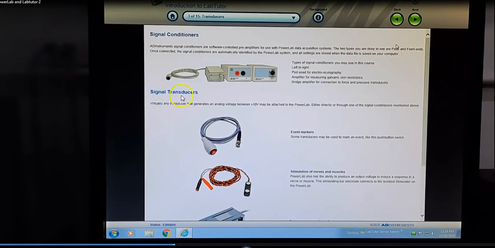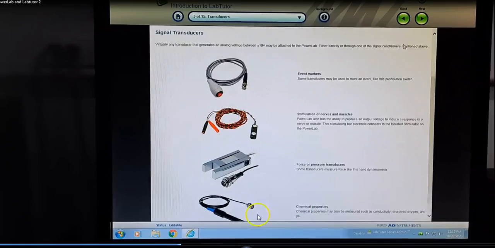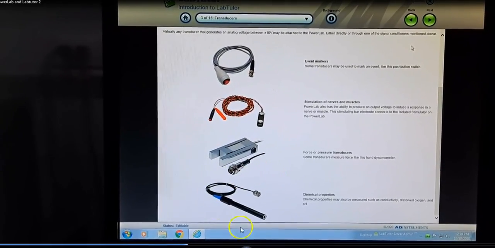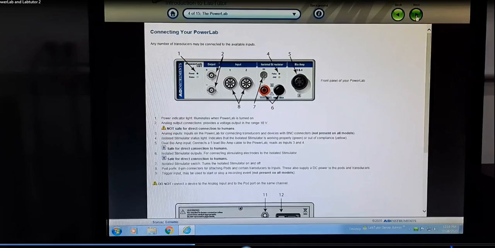And here, we don't have this anymore. Probably in some laboratories they would have this signal conditioner, but for our setup we don't have it. But what we do have are some of the signal transducers. It's very easy to identify them, and their use is already defined in the PowerPoint that I have sent you. Basically you have the event markers, the nerve muscle stimulation apparatus, and then you have the force transducer. We do not have chemical property sensors.